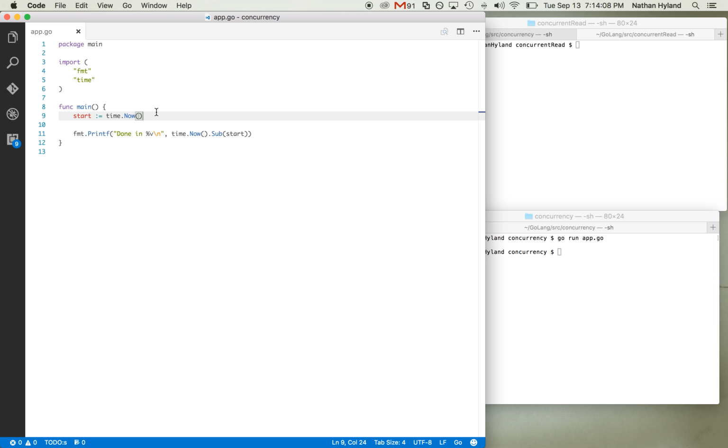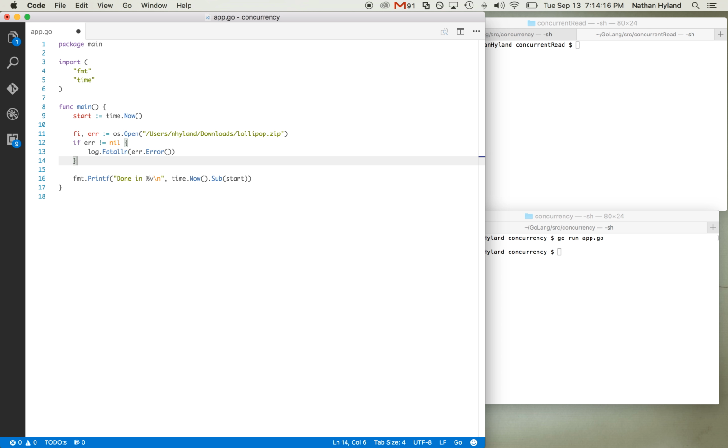Okay. First, we need to open a file. I've got some code above here that I'm going to copy and paste. It should just make it faster for us, so I don't have to live cut everything out. So first, we're opening a file. We're opening os.Open, and lollipop.zip is about 500 megabytes, I believe. So it's not exactly a small file. It makes it easier to see the difference between when you do it concurrently and non-concurrently. And then if there's any errors, we're just going to be lazy and fatal.